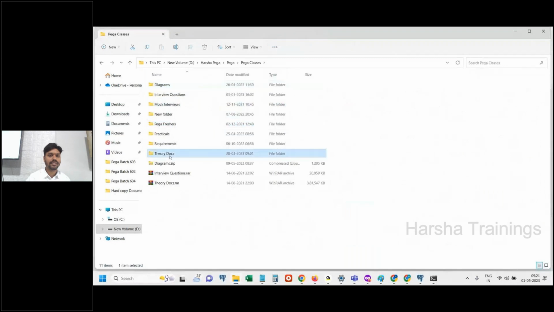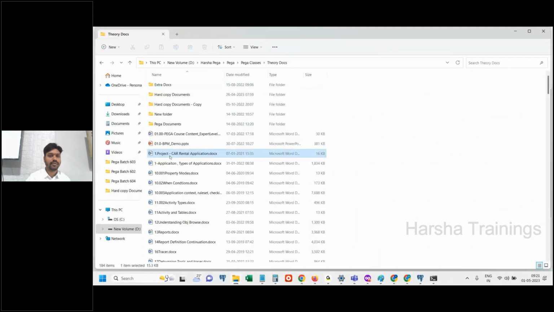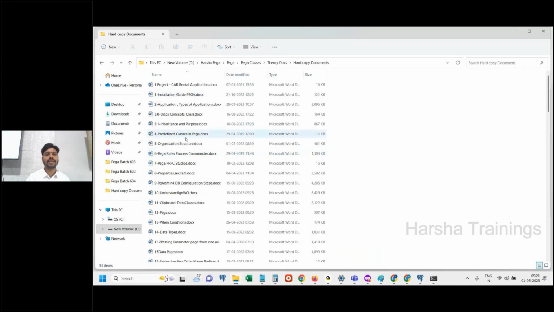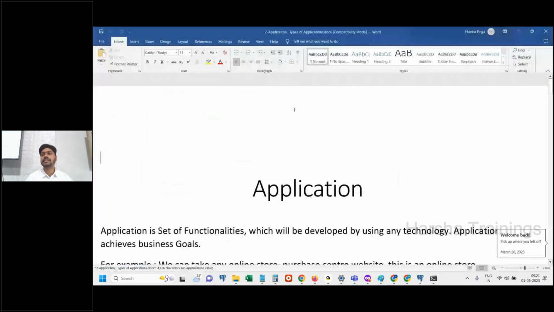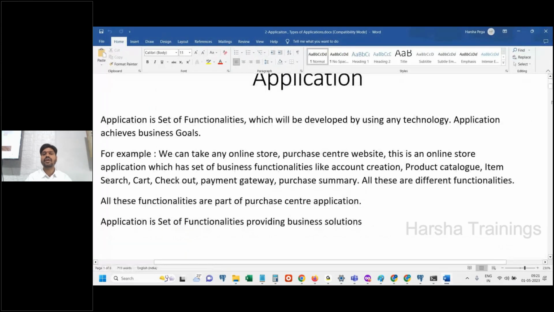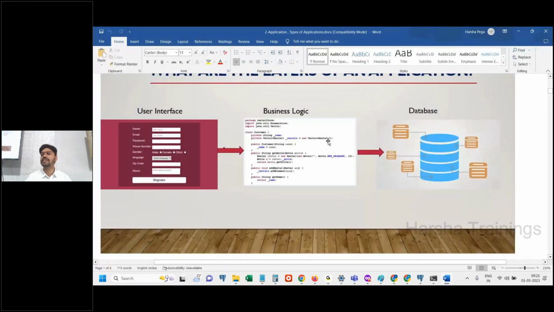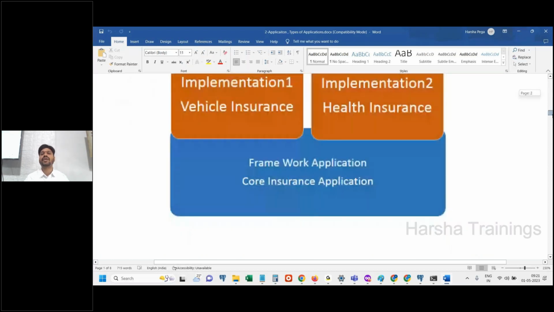Theory documents. Application, types of application. See, I will explain you in detail. This is very much needed actually. This one we have already discussed during the demo. UI to business logic to database. That's okay. See, you have two applications, vehicle insurance and health insurance, on top of the core insurance application.